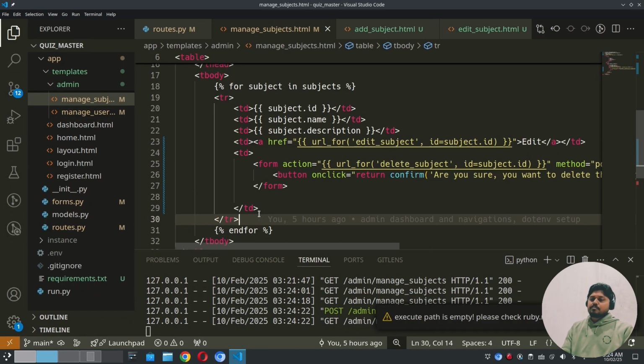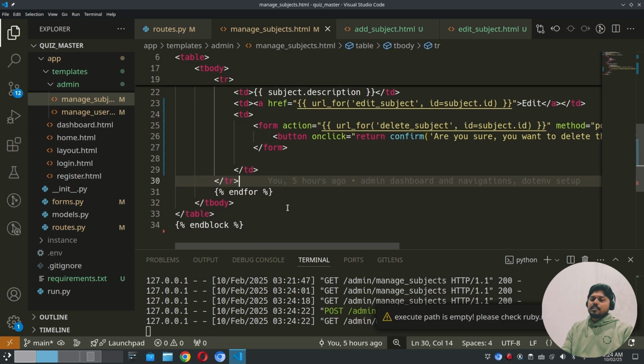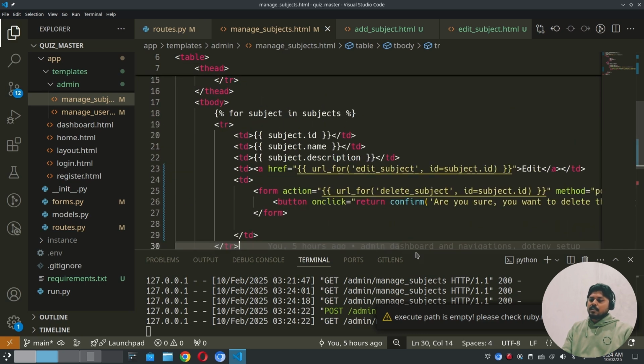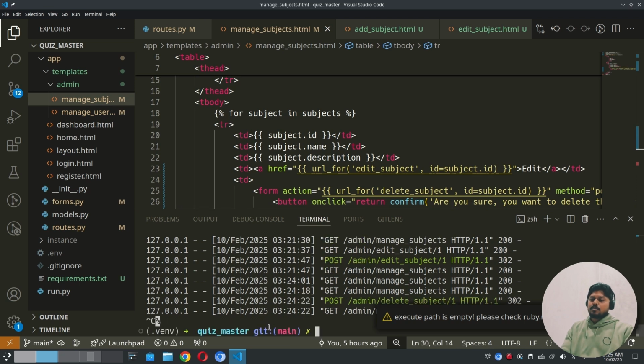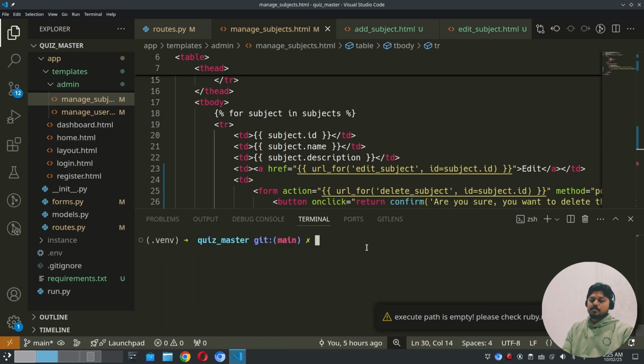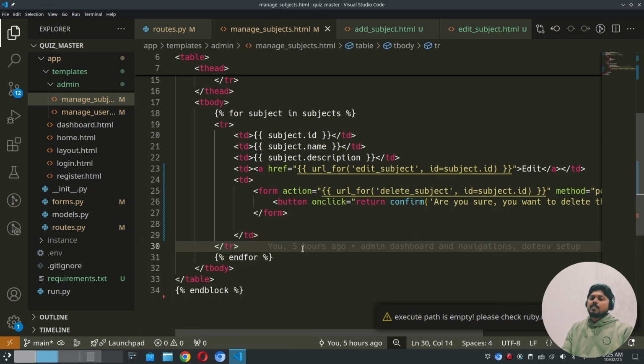So, create the template for chapters and quizzes. We have all the routes. We have to just create the templates. Okay.